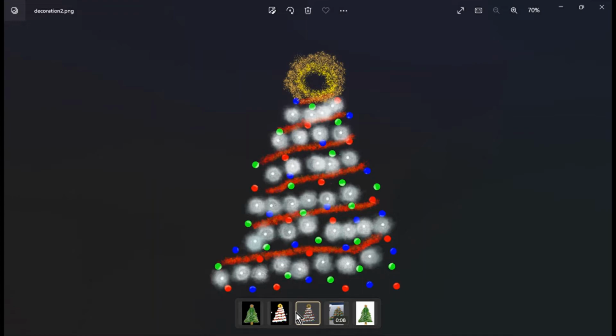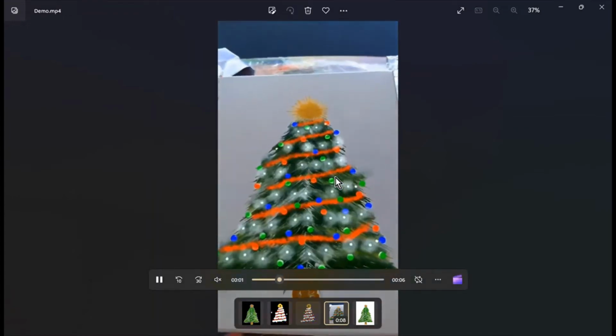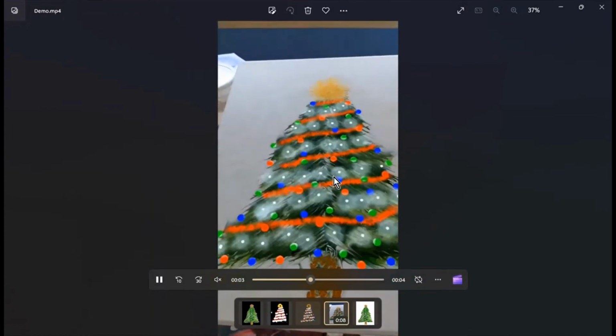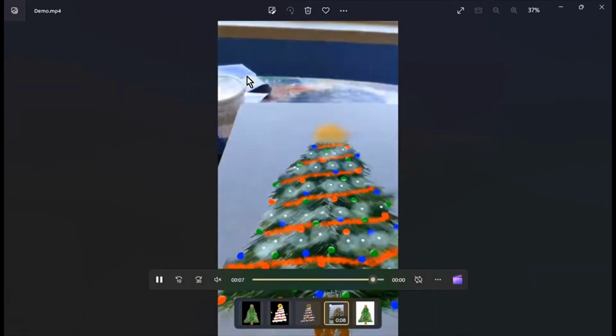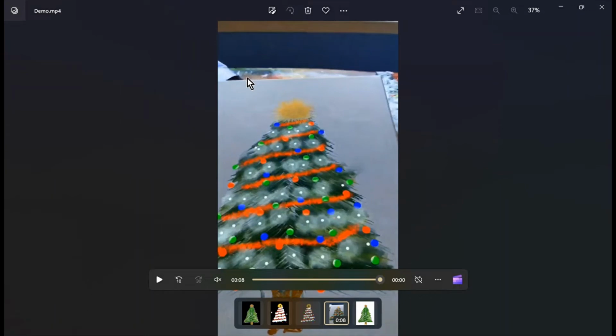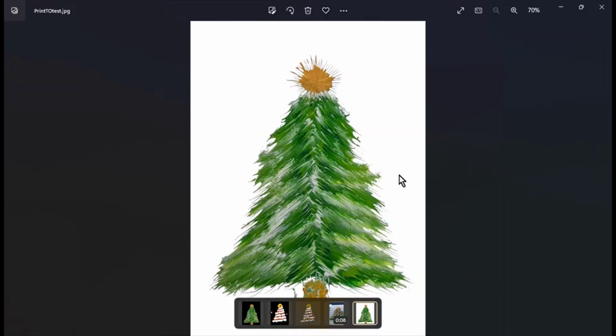And the very last one is the MP4 for the demo video. So I created this demo video during testing of the effect. And the very last one is just a JPEG that you can print, and you can try it for yourself on a piece of paper, or you can just open this up on your computer screen and point your camera towards it, and it should work just fine.